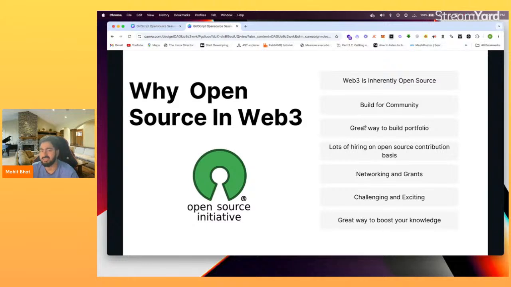And in Web3, as I said already, a lot of people get hired on the basis of open source contributions. In fact, some people just say, contribute for some time and then we will hire you. So that is how it works.